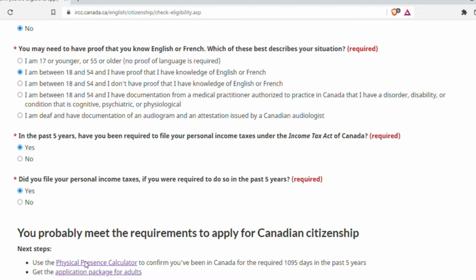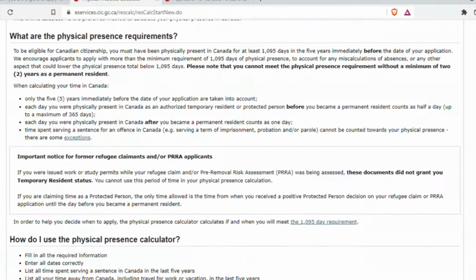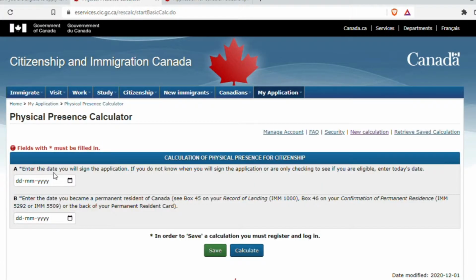Let me open the physical presence calculator. I come down, start calculation. Enter the date you will sign the application. If you do not know when you will sign the application or are only checking to see if you are eligible, enter today's date. I will anyway choose today's date, that is 11 March 2022.